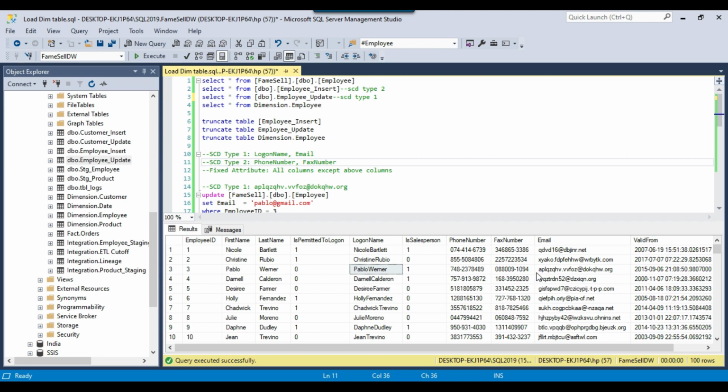In this particular table, I want to set the logon name and the email as SCD type 1. That means if the logon name or email got updated in the transactional system, then this particular record should be updated in the dimension table and the data should be overwritten. So this will be used as SCD type 1.